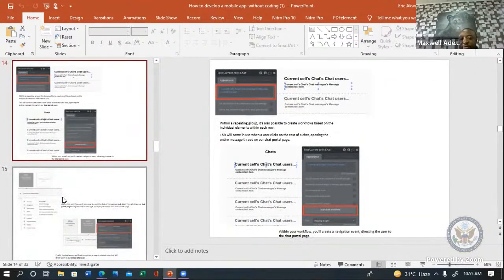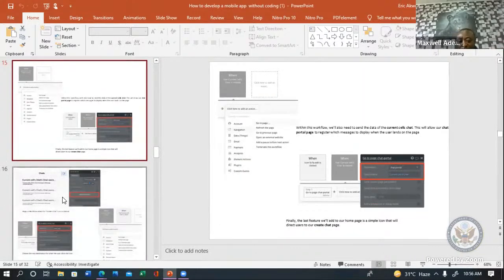This is also where you can create a current chat. A current chat is an individual chat on WhatsApp where you can chat with one person. The previous chat is to create a multiple-user chat. And finally, there is a feature where you have the home page, where you can direct users to sign up with your app.